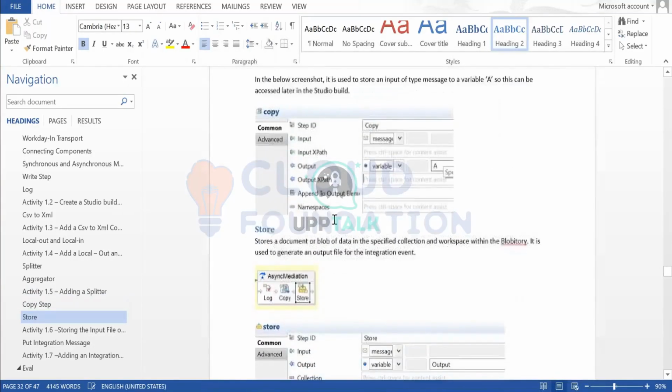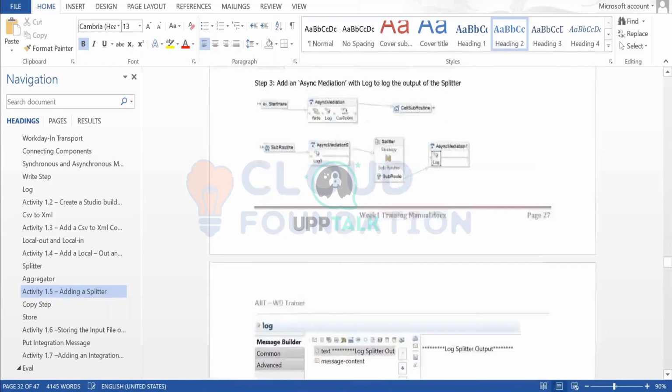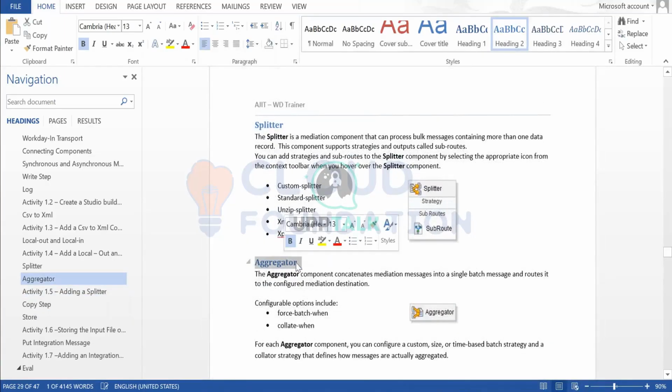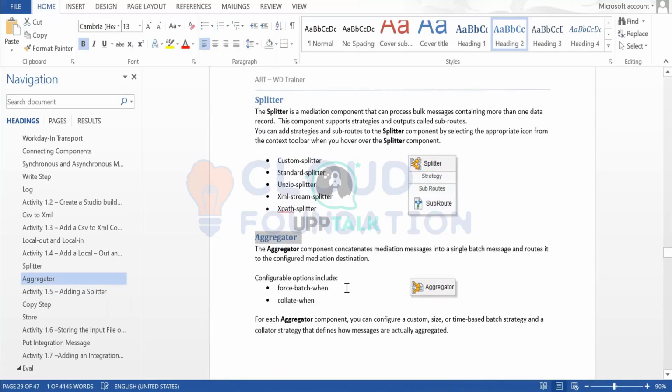So before we go to the aggregator step, now aggregator is not something which you will need every time. Aggregator will mostly be used when you are creating outbound integration. Now you have to understand there are two types of integration. One is inbound and one is outbound.